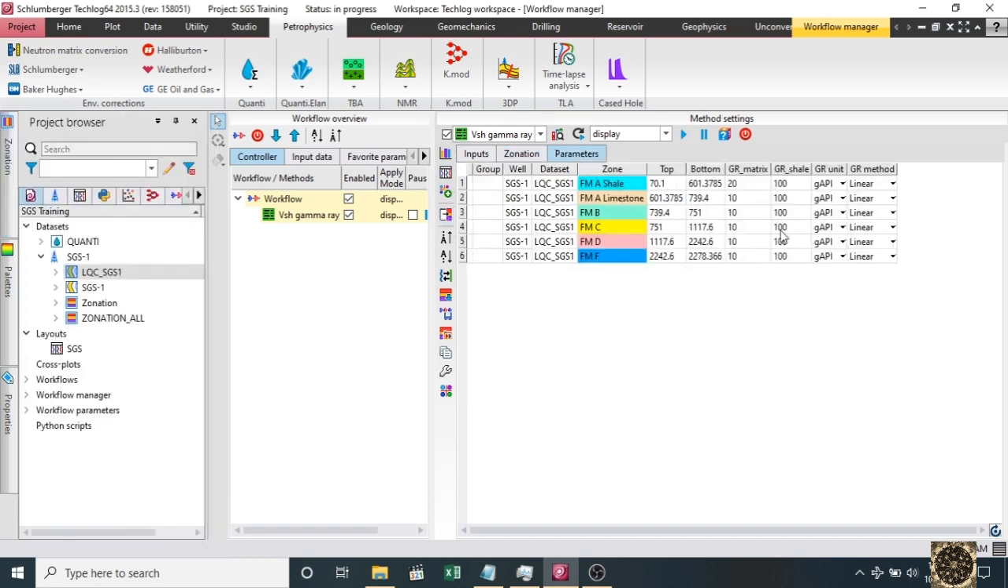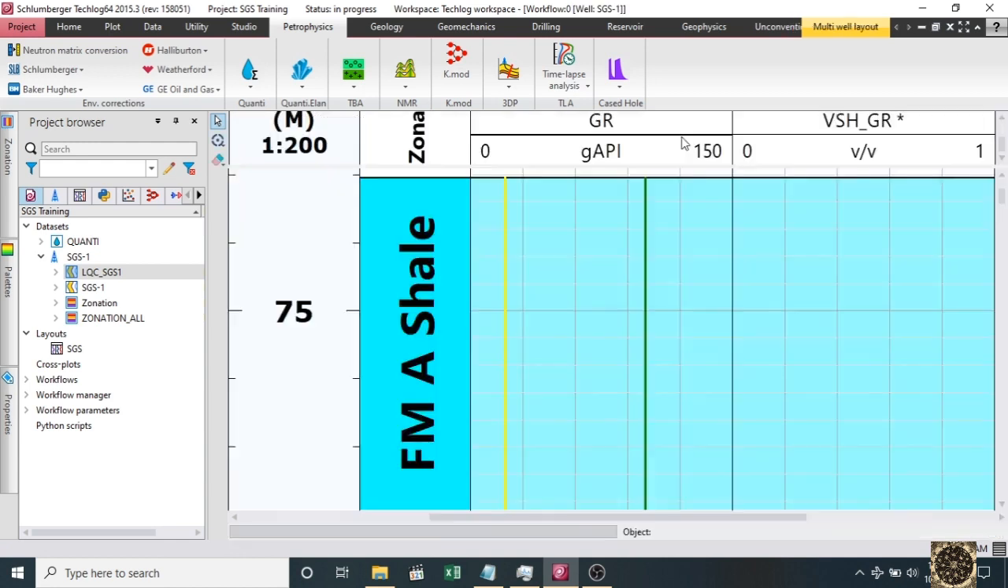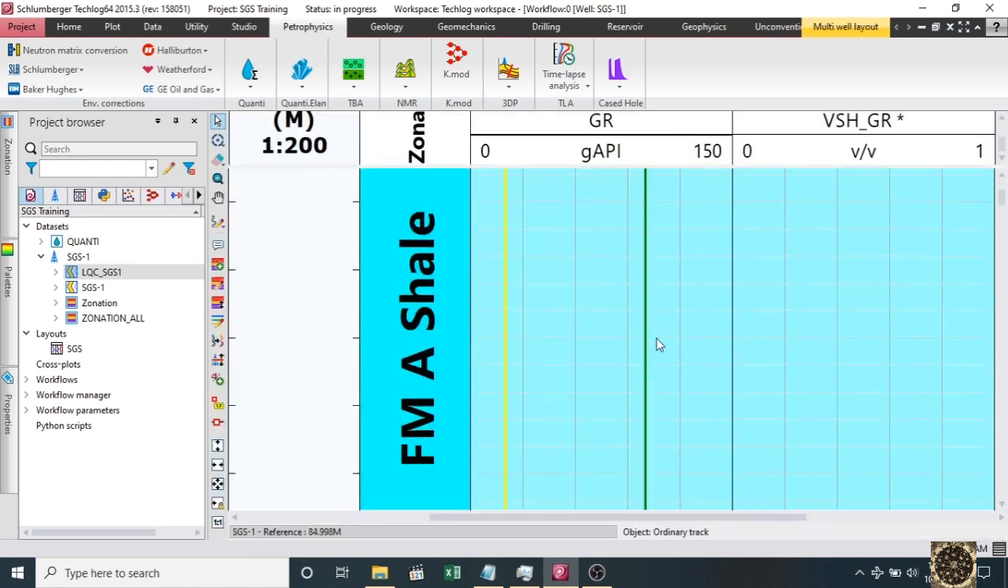So now go to the parameters and let's select the parameter and click on display. And now here you can see there is the shale baseline and the geometrics are the sand baseline. So we can manually define that.